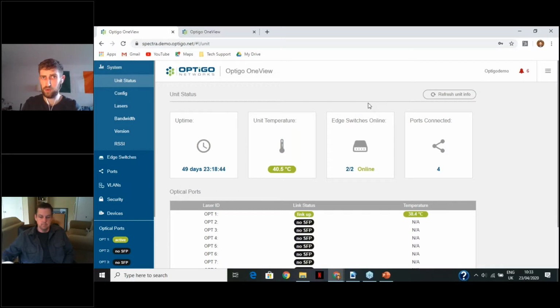Has something changed unbeknownst to us? That's worrying, that's an issue, we'll look into that. The next indicator is the unit temperature. So the unit temperature is obviously just the temperature of the devices in our network.